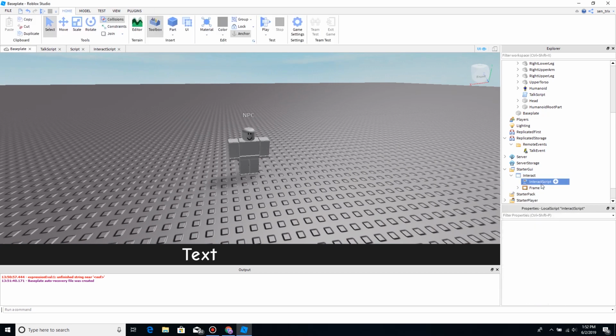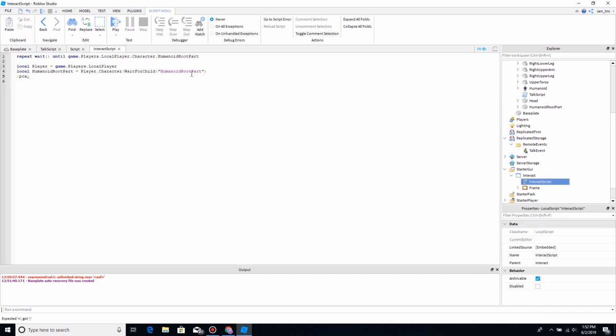So now we want to go back into our interact script and go up here and set a new variable, local frame equals script.Parent.Frame, and local chatLabel equals frame.ChatLabel, and then make two lines down, make a new variable, and you can call this UserInputService equals game:GetService("UserInputService").